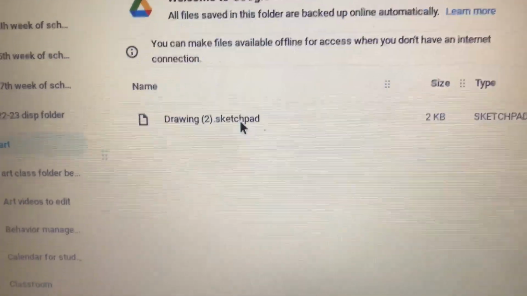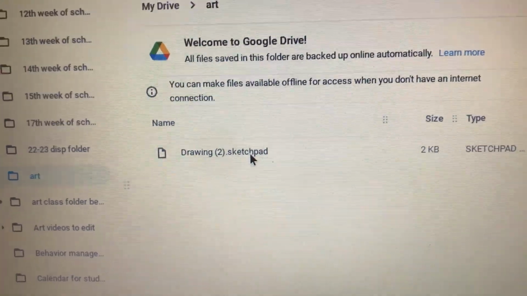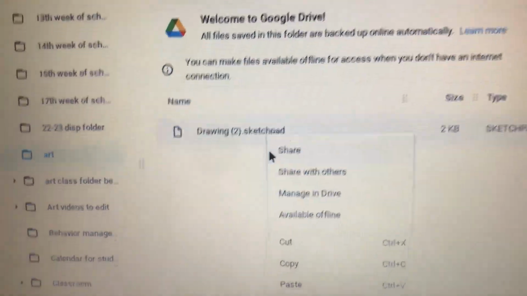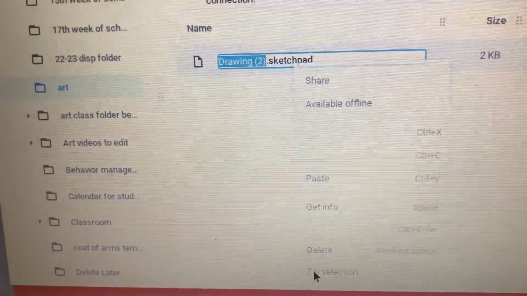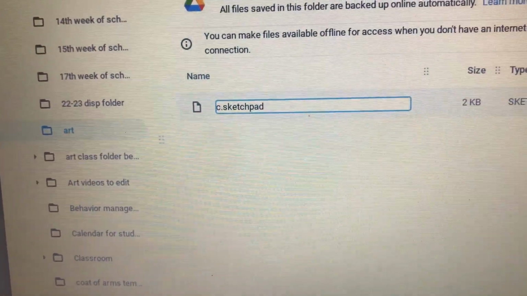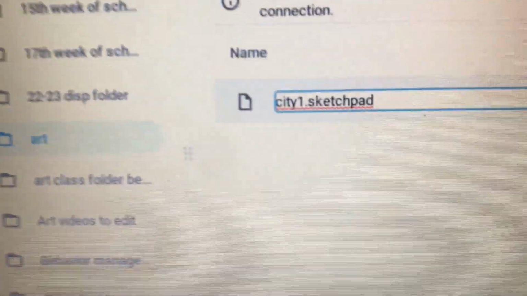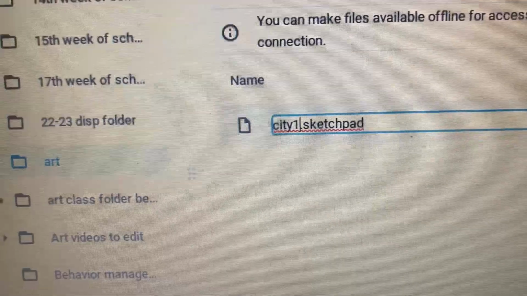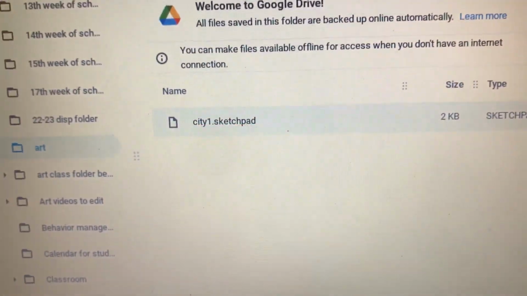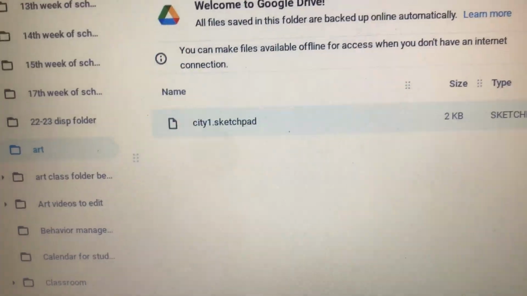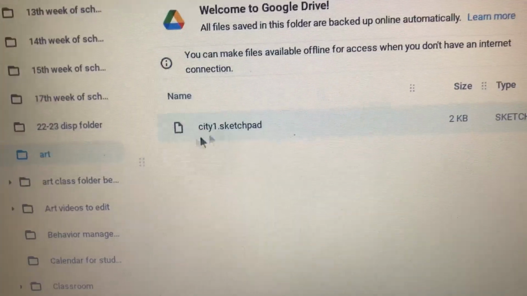Well, how do we know what that even looks like? We need to rename this. Let's two-finger tap on this and let's rename it. Let's call it City 1. Don't delete the .sketchpad. Just put City 1 Sketchpad, then you can press Enter. Now we know what this file is. It's our city. It's the first version, beginning version of our city.